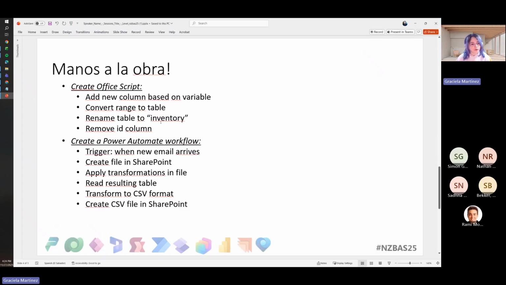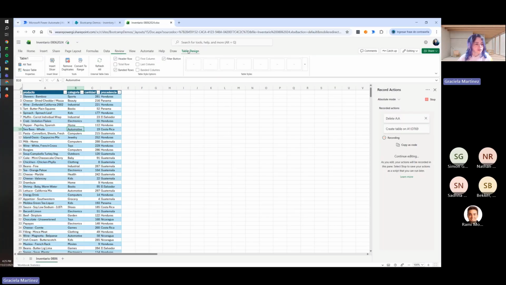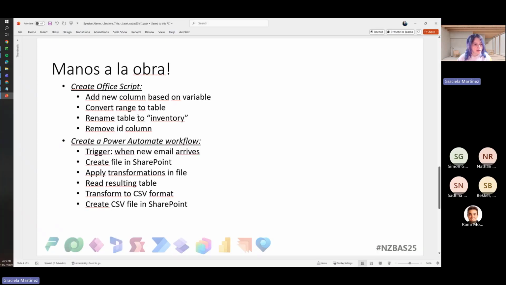Then the next thing that we do is we rename the table to inventory. So let's go to table design and let's rename. And then, well, we already removed the ID column.